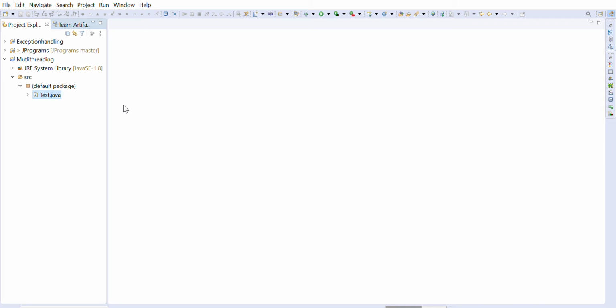So in this lecture we will learn about the concept of lock in Java. So how will we create a program to understand the code? Let's begin by writing a simple class. I'm going to create a class; you can give it any name. I'm going to give it a name, test.